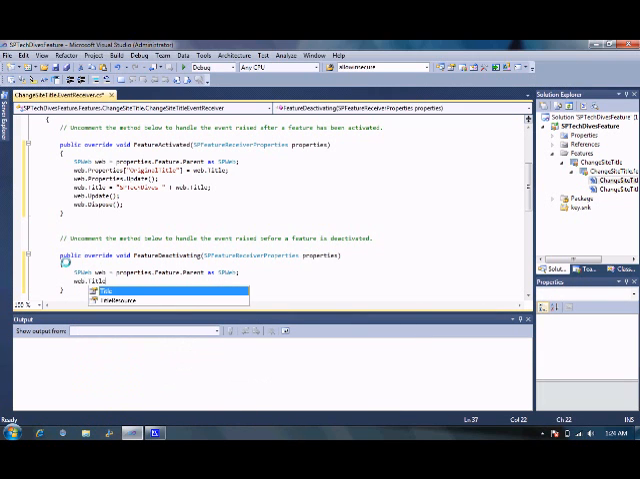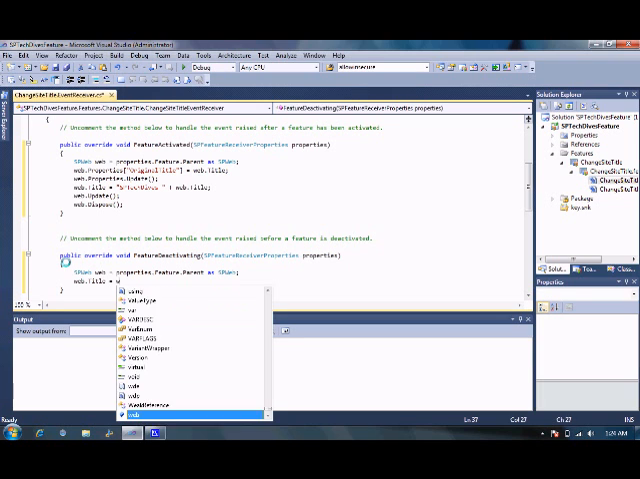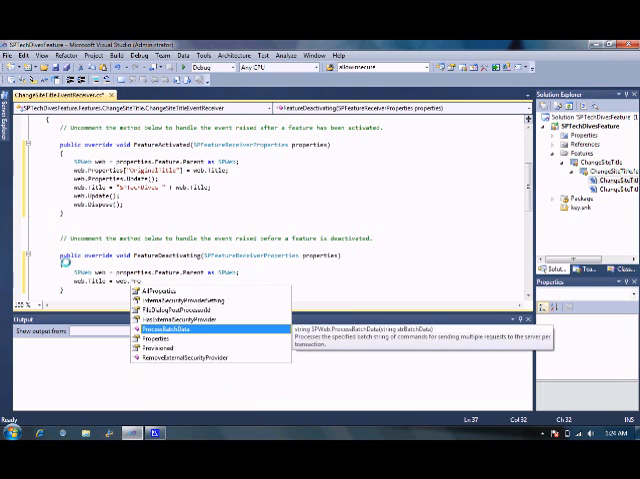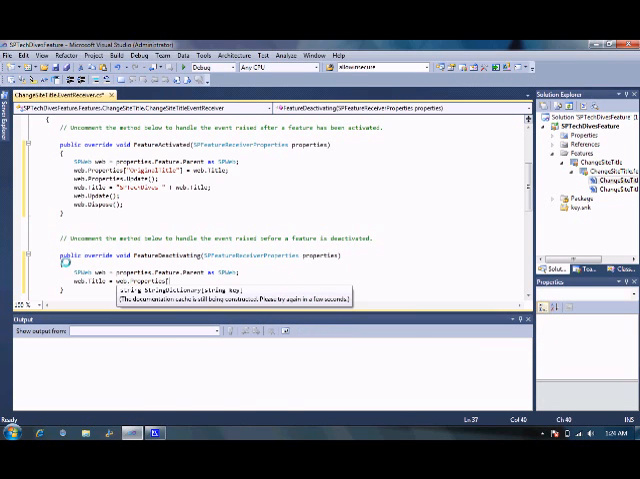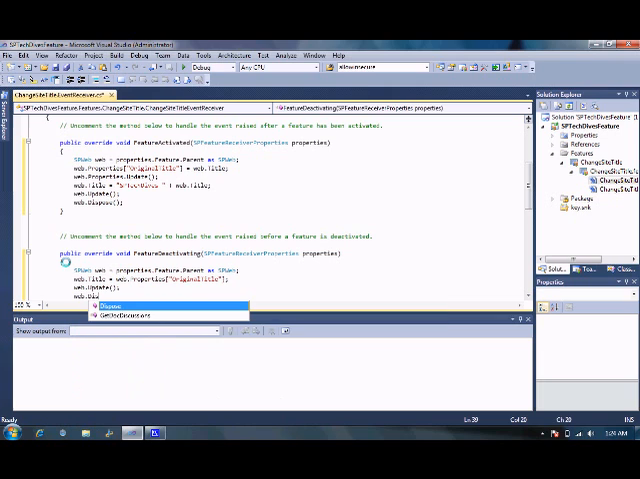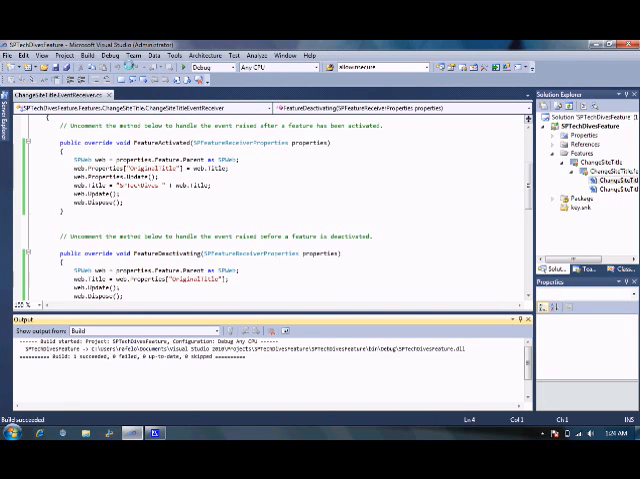Web title equals, and then we're going to reference the property where we saved the original one, which is web. Okay. Commit the changes. Okay. And then we're going to build to make sure that it compiles. Hopefully we won't have any errors. And no, we don't. Now we can go ahead and proceed to debugging.